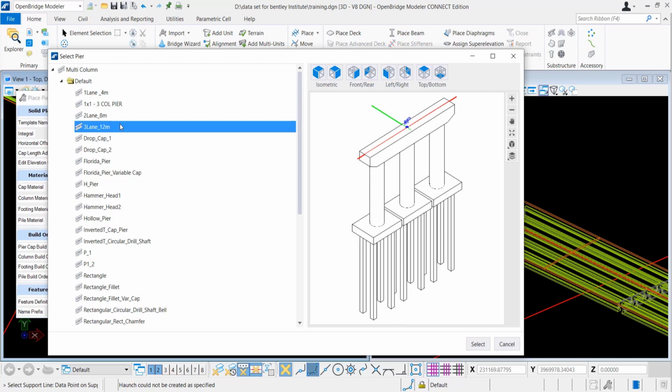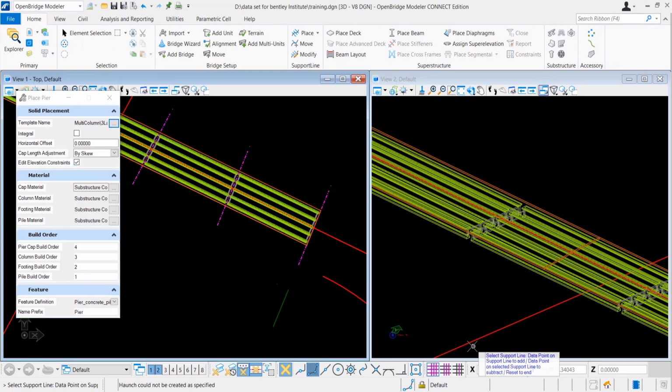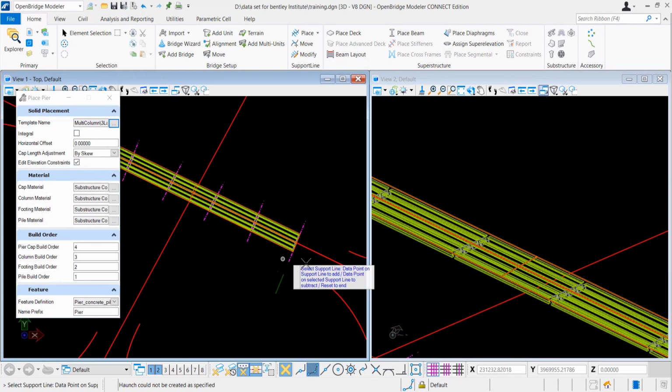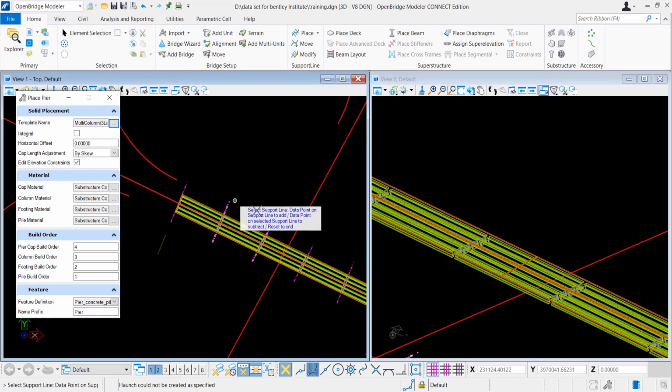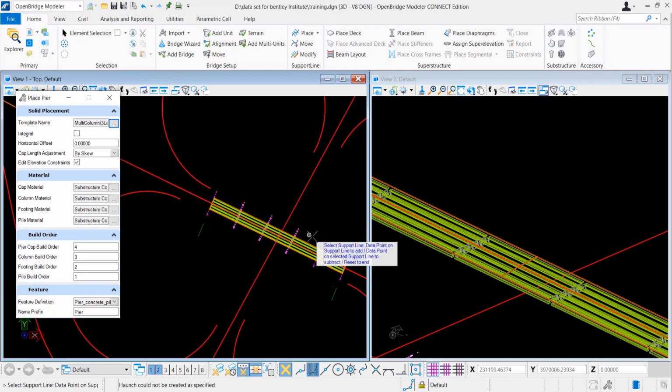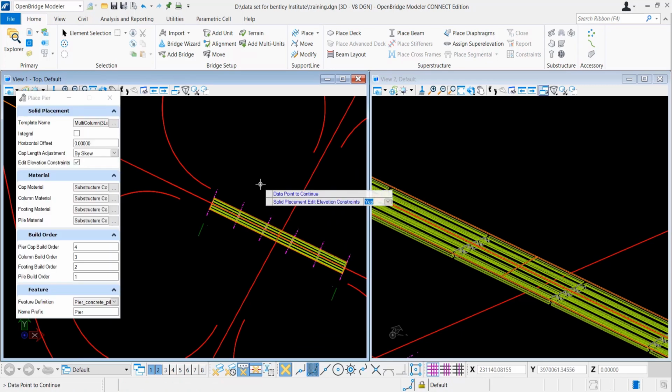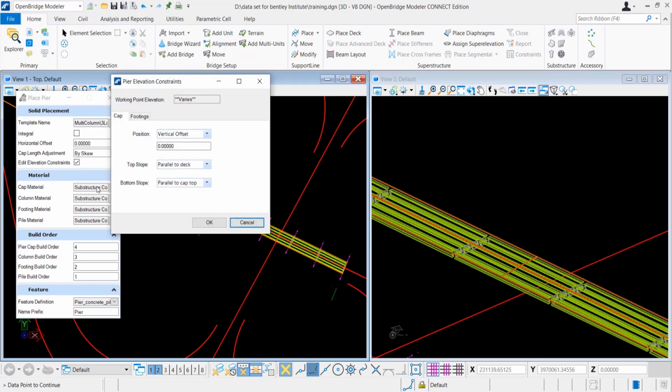So that's what we will do. You can see we are selecting this 4 lane 12 meter pier. So let's select this one, and you can select all the support lines to place the similar type of pier. As we are placing the same type of pier, we are selecting all the support lines in one go, and we are keeping the pier cap length with skew.